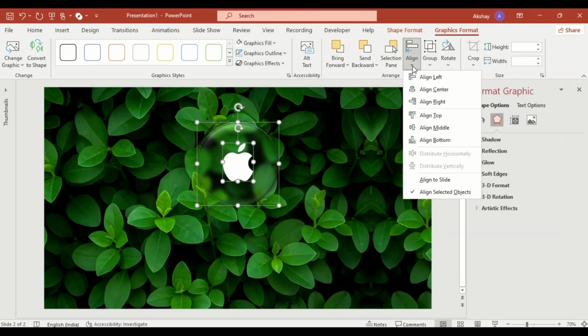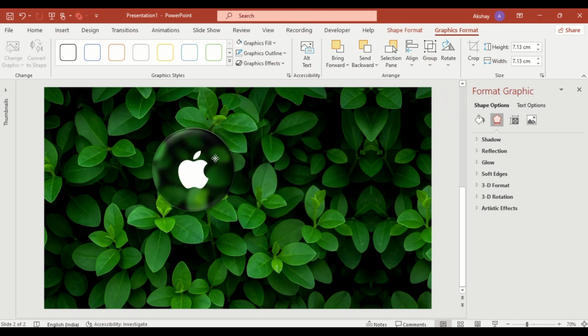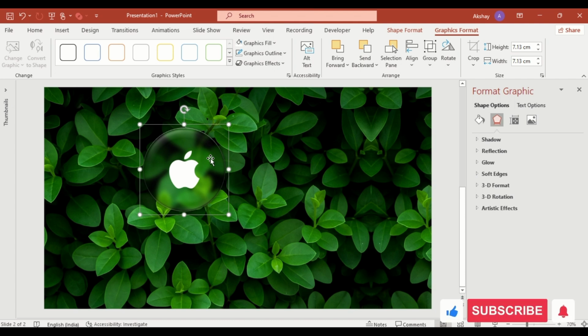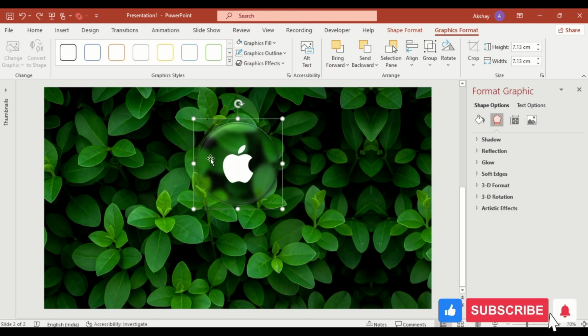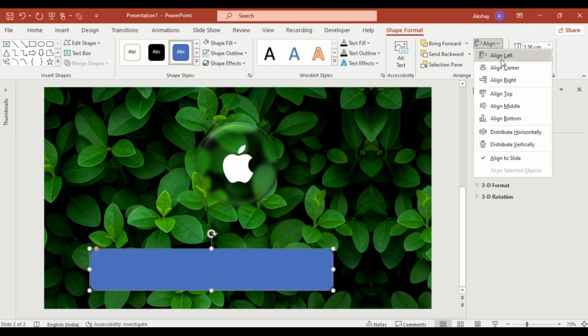Then group everything together. You can now move the glass elements anywhere on the slide and it will automatically adjust to the background underneath. Want more shapes? Insert a rounded rectangle and align it to the center.